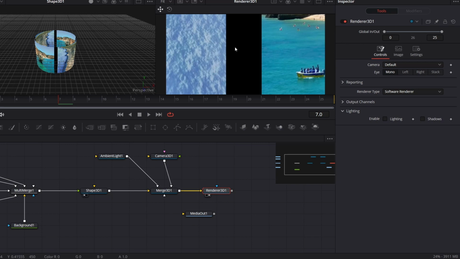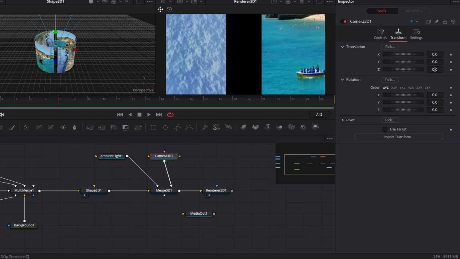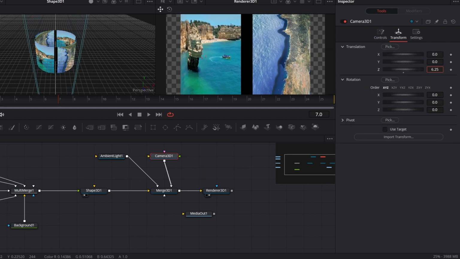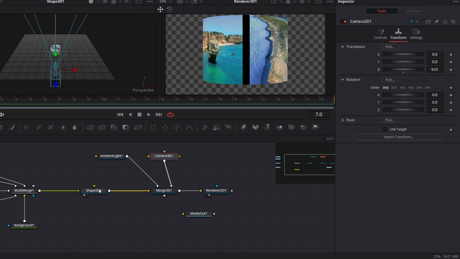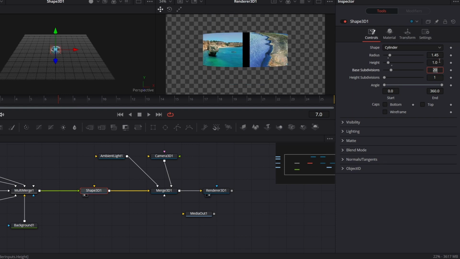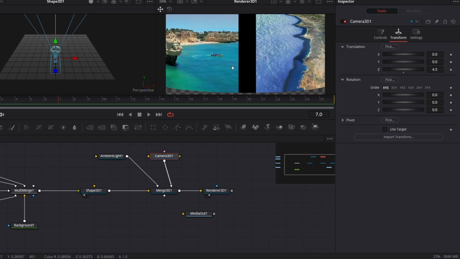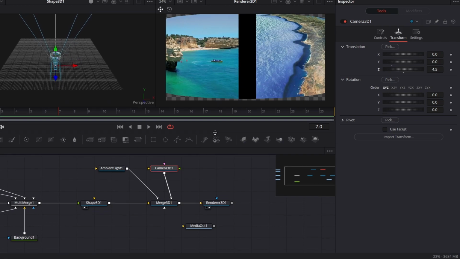The problem here is the camera location. Let me correct that, so click the camera node and in the inspector, Transform tab, adjust the Z-axis translation. Now I see the cylinder is too squarey. Let me go to the Shape 3D node and change the height parameter to 1. Okay, back to our camera. So this is the Z-axis translation setting we want our transition start from.